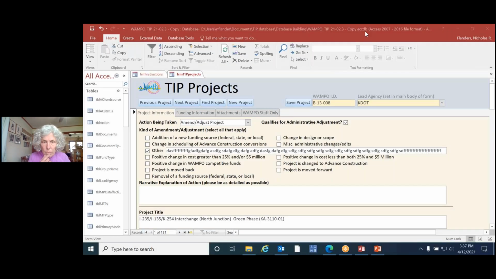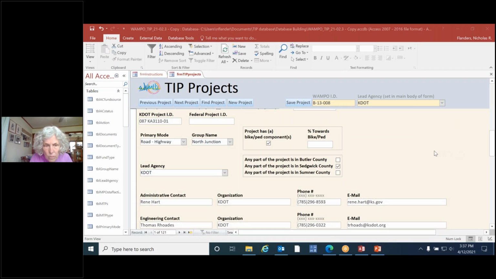Hey, Nick. Back on the form where you're selecting counties, is that intended to be select one because you're always in a county, or is that select because you're in the unincorporated area of the county? Thank you for bringing that up. Where it says any part of the project is in Butler, Sedgwick, Sumner, that is not just the unincorporated parts. You would select at least one of these for every project, even if it's entirely inside a municipality. That's what I figured, but wanted to make sure. Thanks.